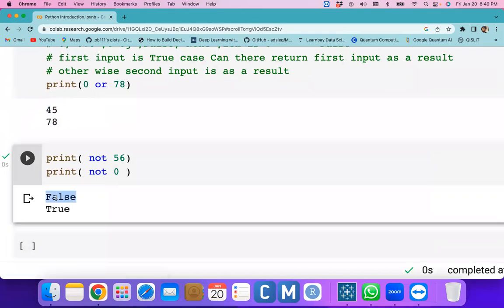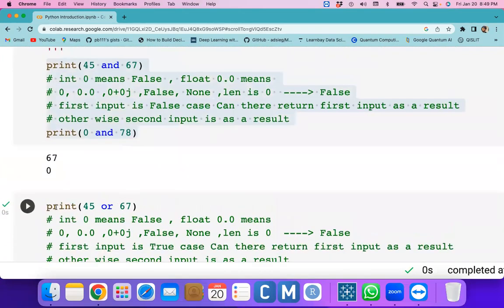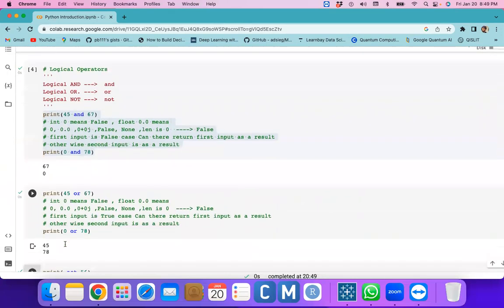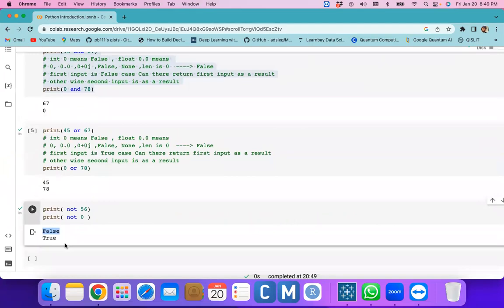So that is the use of the NOT keyword, OR keyword, and AND keyword. Any questions?